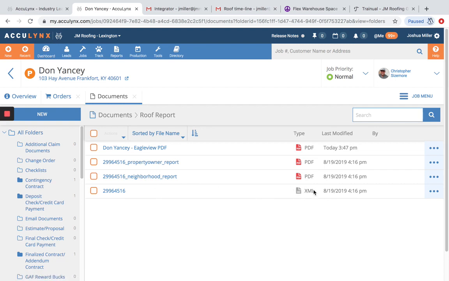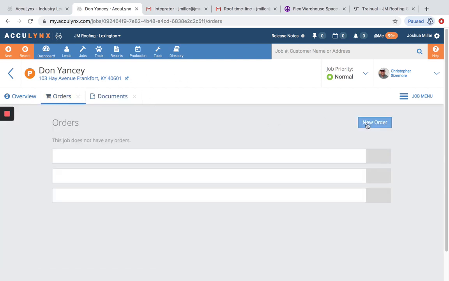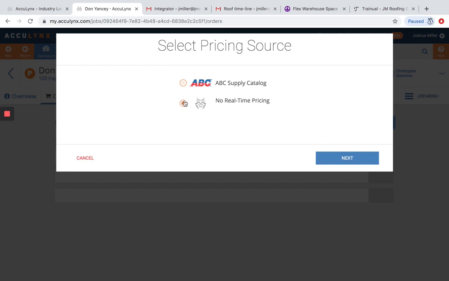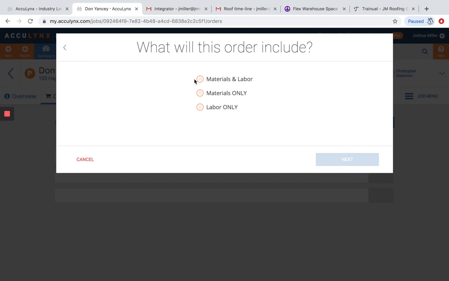The XML file actually is what is like the backlog data. It is the computer version of this that allows these auto calculations to happen. So we're going to go into the order, and I think the orders we have built out are in the no real-time pricing. We will have different ones.